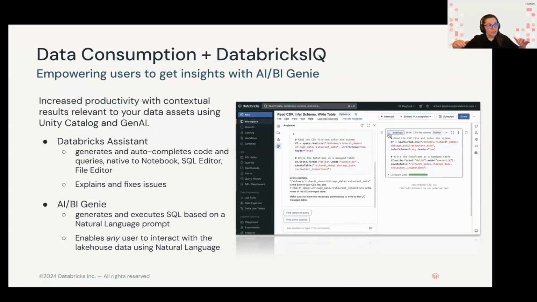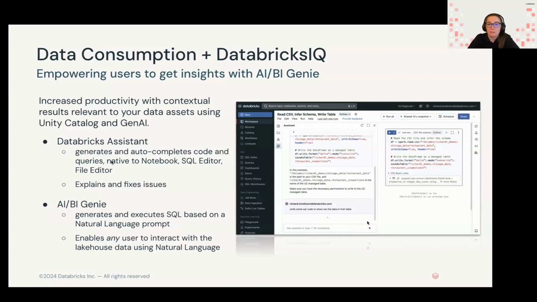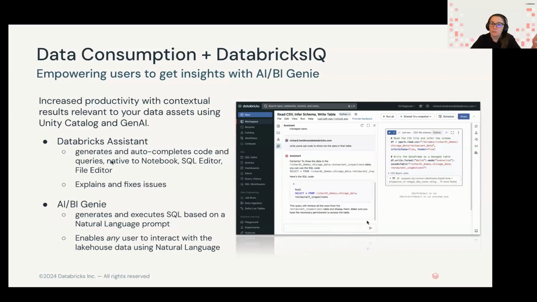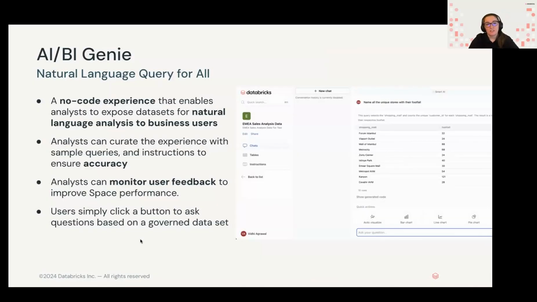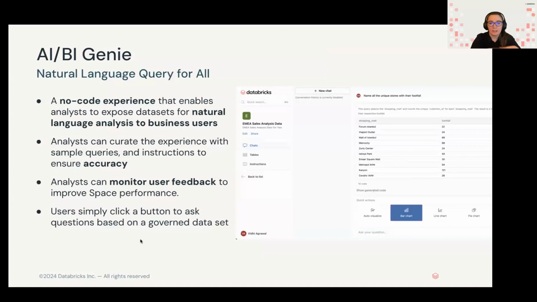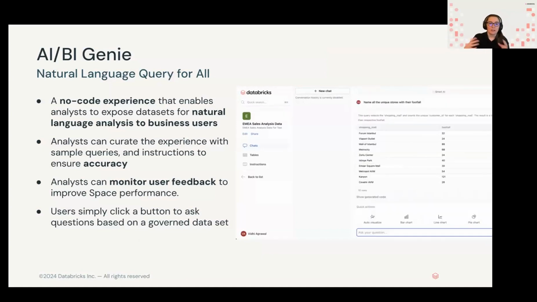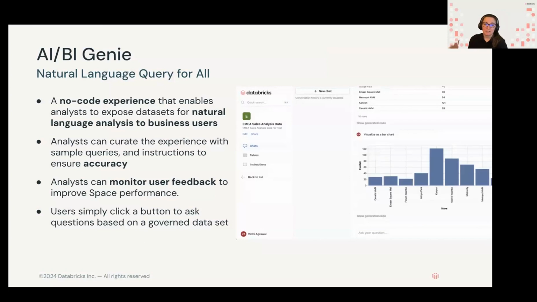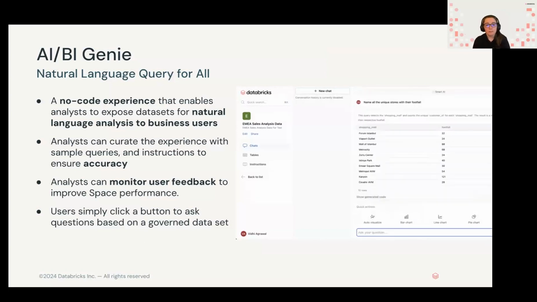This is the intelligence engine that leverages all of that rich metadata that Suzanne just showed you within Unity Catalog to power both our Databricks Assistant, which you can ask questions about as you're interacting or querying against the data, as well as our AI/BI Genie. So AI/BI Genie is a natural language query for everybody. It's a no-code experience that allows your analyst to share data sets that users can interact with in natural language.